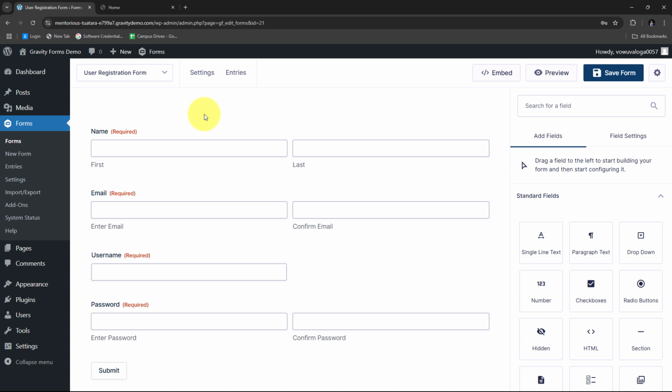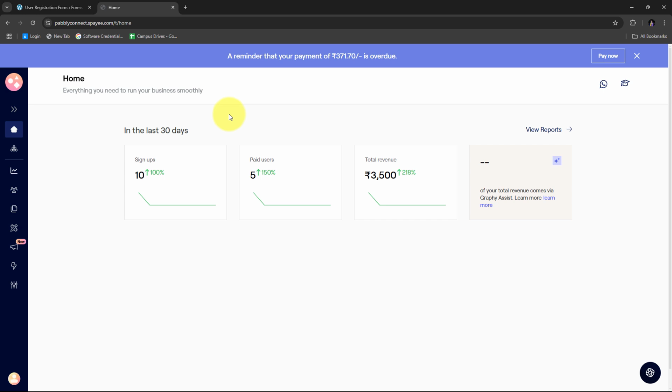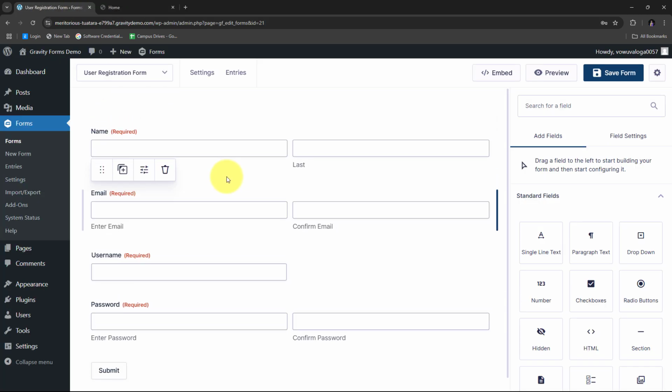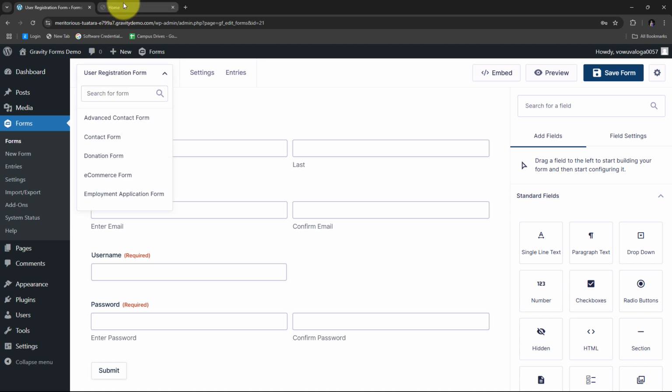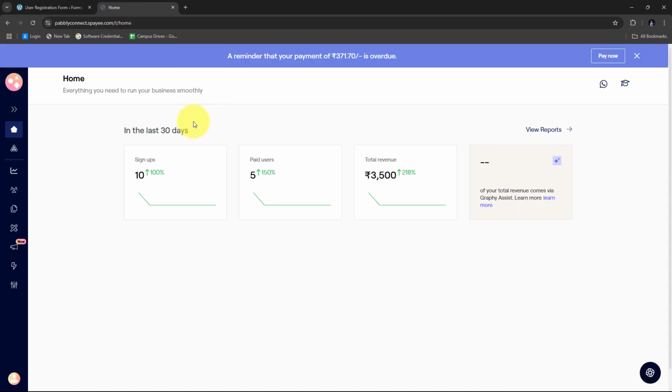So here what I'm going to do is simply build a connection between Gravity Forms and Graphy, and I'm going to build this connection without any coding and programming skills, just with the help of Pabbly Connect. And with Pabbly Connect, I'm going to set up this automation between Gravity Forms and Graphy in such a way that whenever I receive a new form submission from Gravity Forms, then automatically I will enroll a new user in my Graphy account.